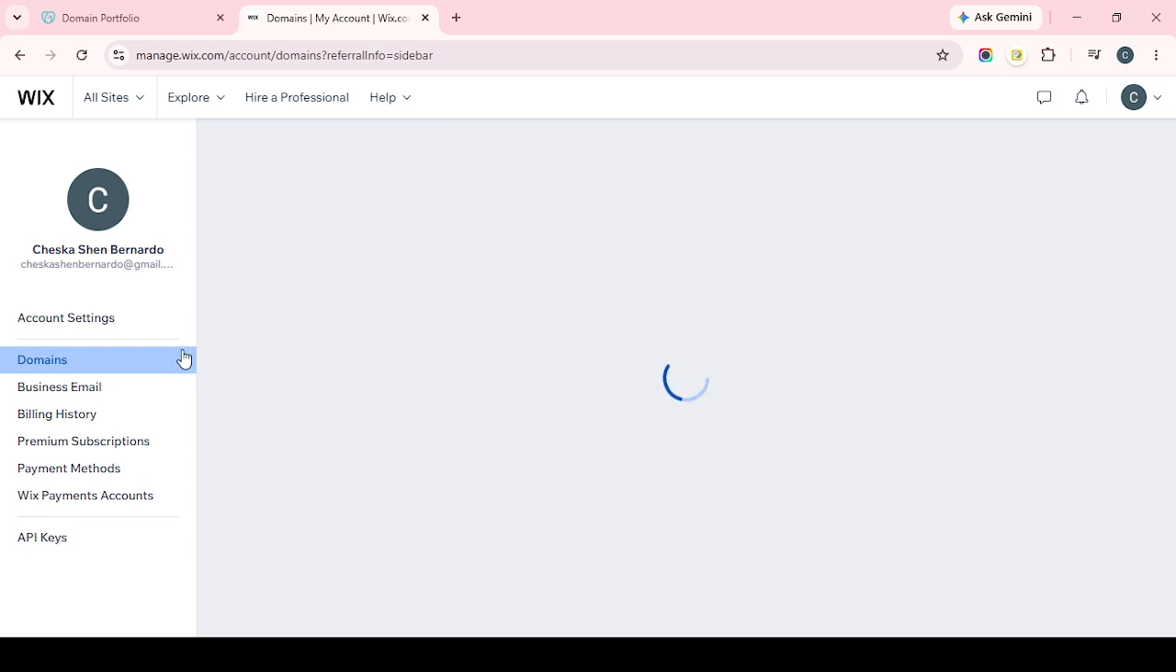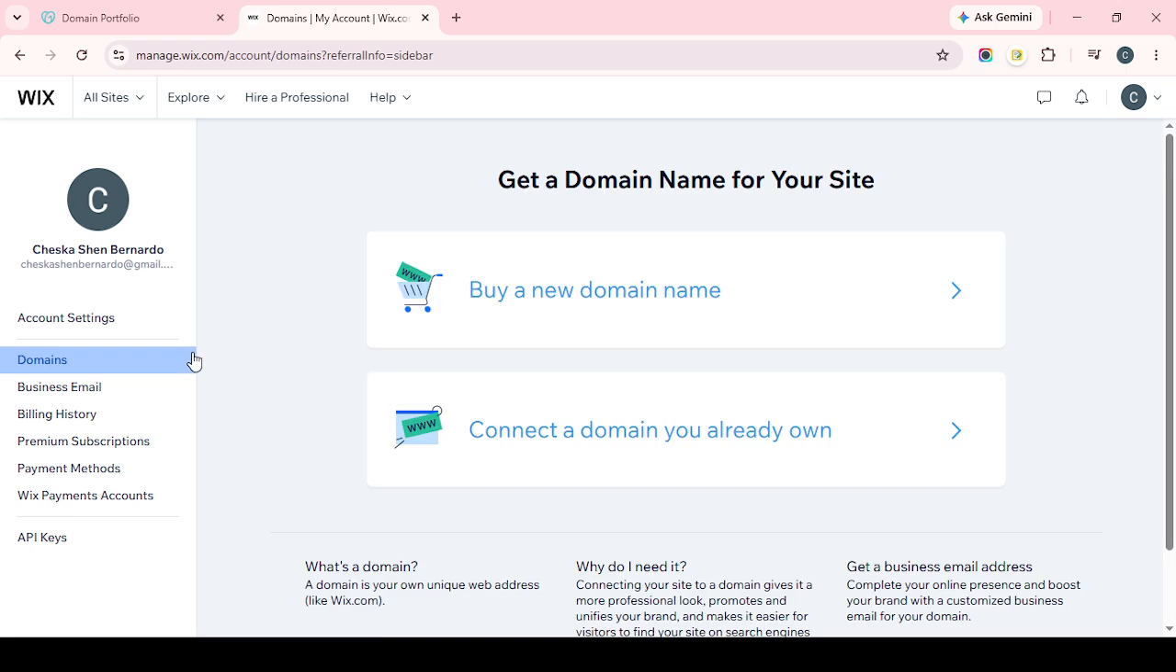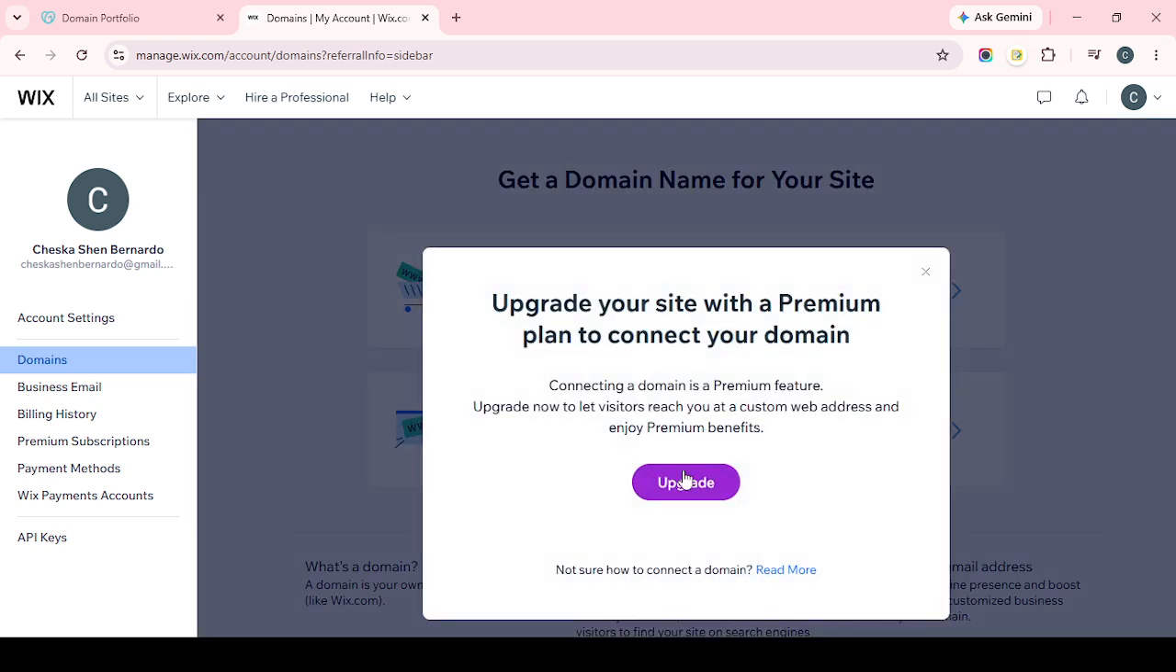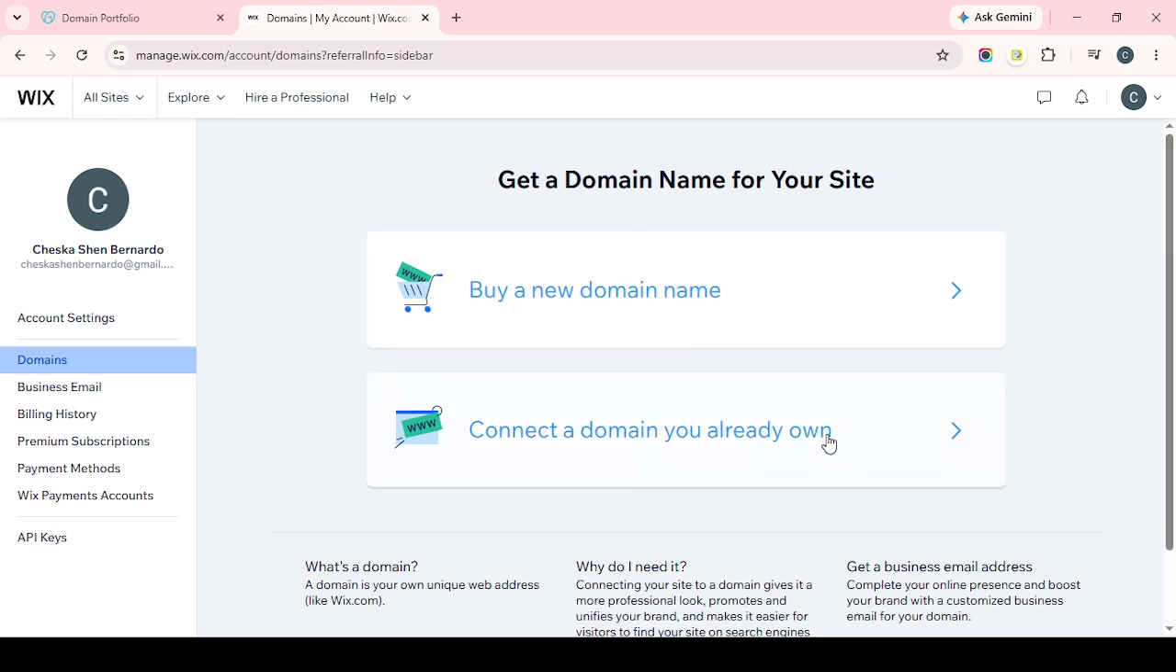Now, in a separate browser tab, log into your GoDaddy account and open your domain portfolio. Find the domain you want to connect, select it, and then click on Name Servers. This is the area where you control where your domain points. When prompted, choose the option that says you'll use your own name servers. This is important because you're replacing GoDaddy's default name servers with the ones provided by Wix.